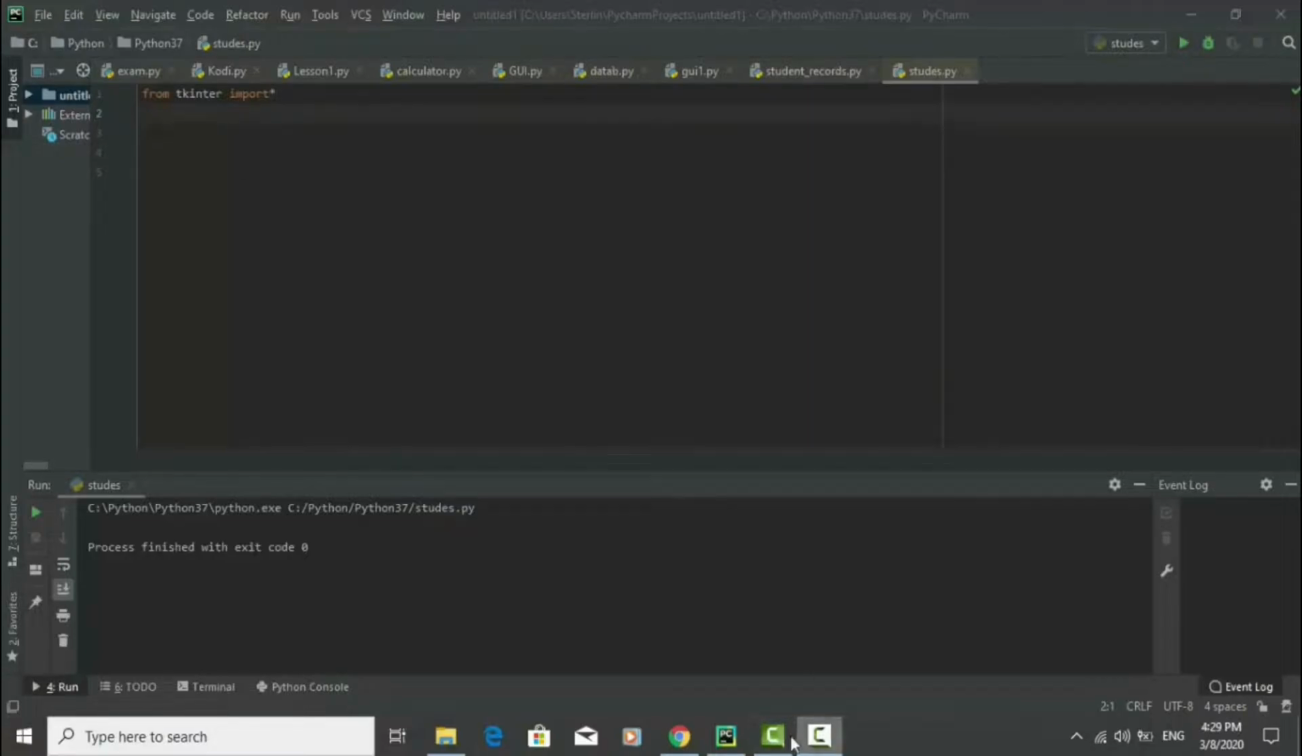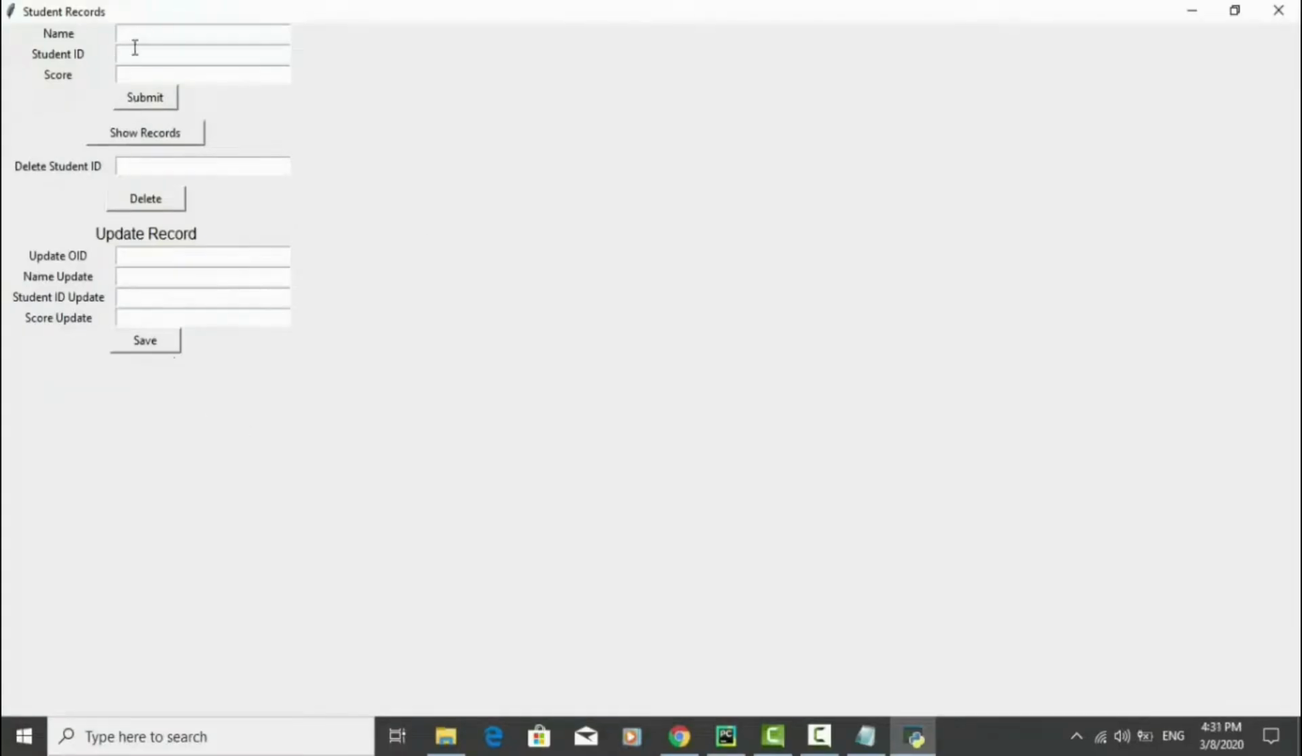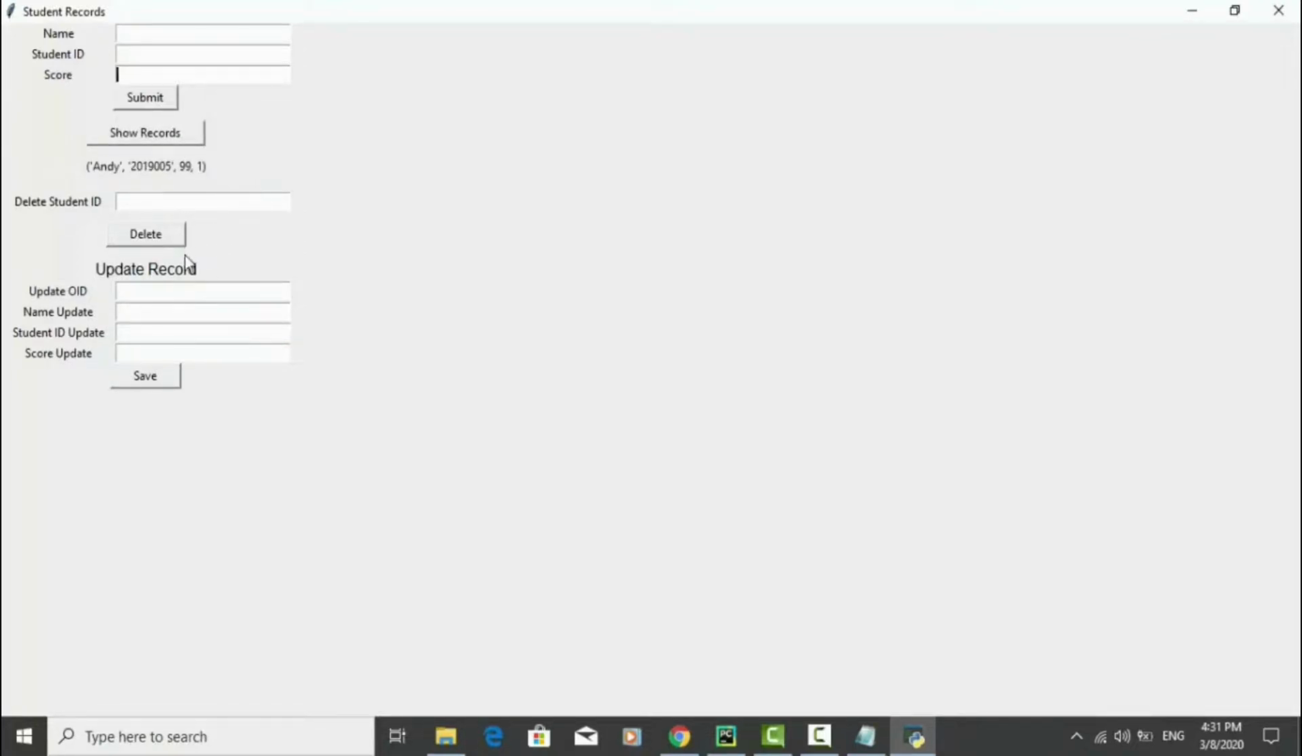The graphic user interface we're going to design is this one right here. It's just a simple student's record database. For example, if you put the student's name, for example, Andy, you put his student ID, and then you put his score, and then you click the submit button, then the records will be submitted into the database. When you click show records, everything will be shown down there.